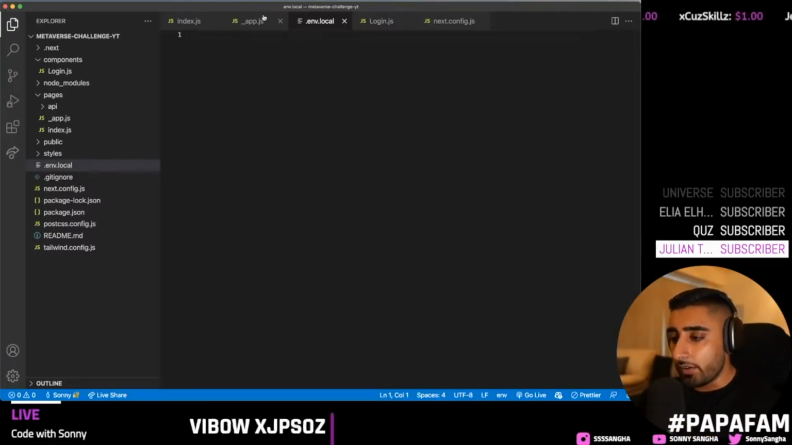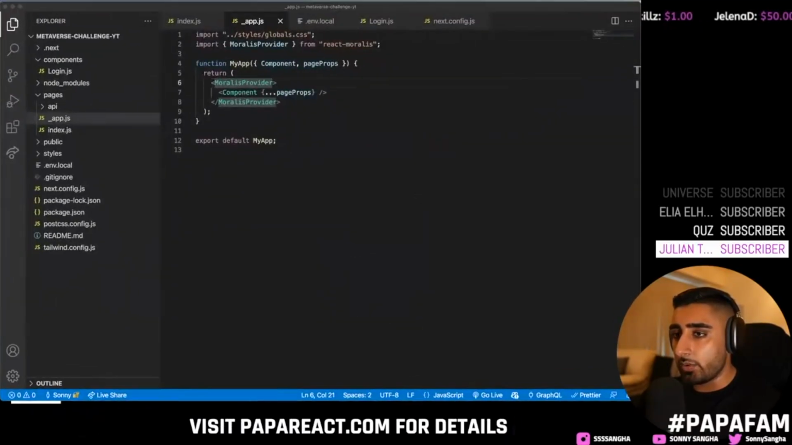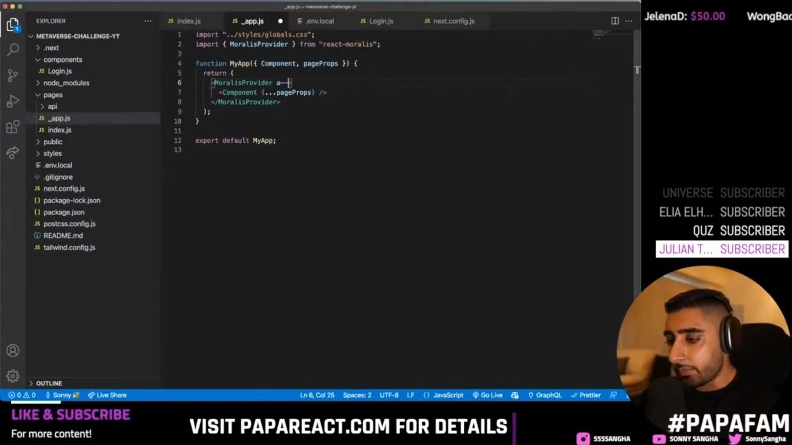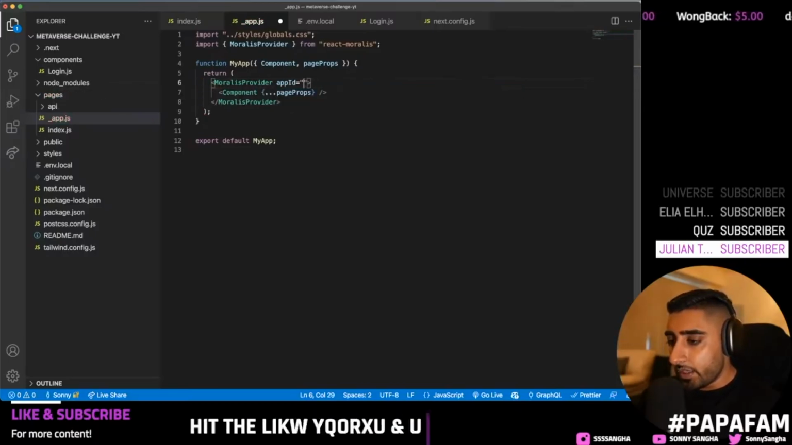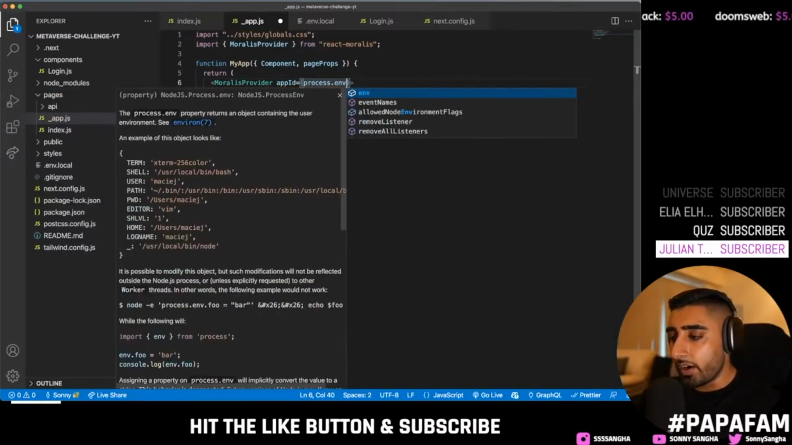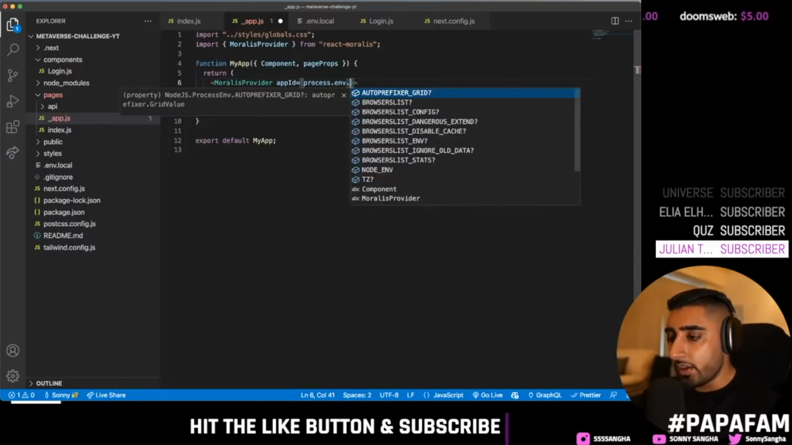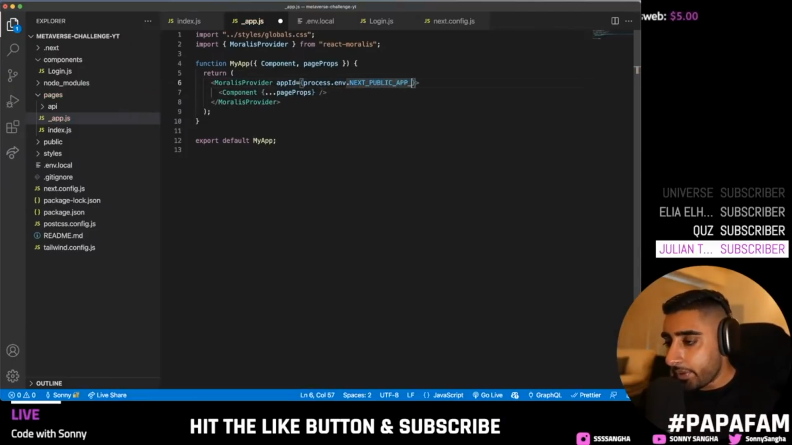So at this point, we've got our environment local file, and what I need is two things. I need my app ID and my URL. Okay, so what I'm actually going to do here is something like this: appId equals, and I'm going to put some JSX, and I'm going to say process.env. So I'm going to access my environment files, and I'm going to access something called NEXT_PUBLIC, and I'm going to call it APP_ID.